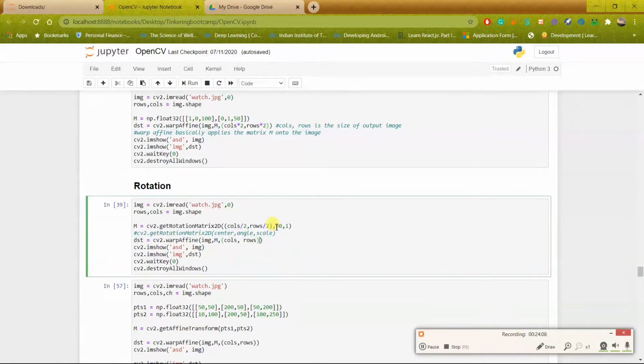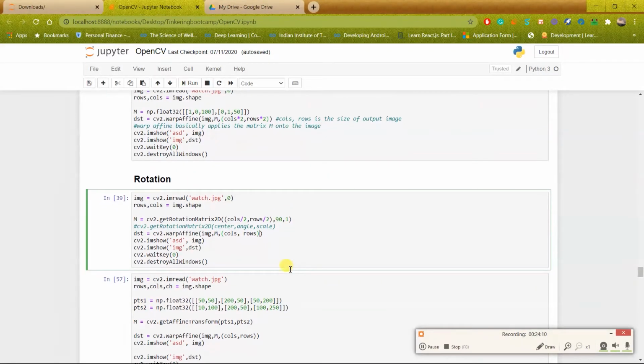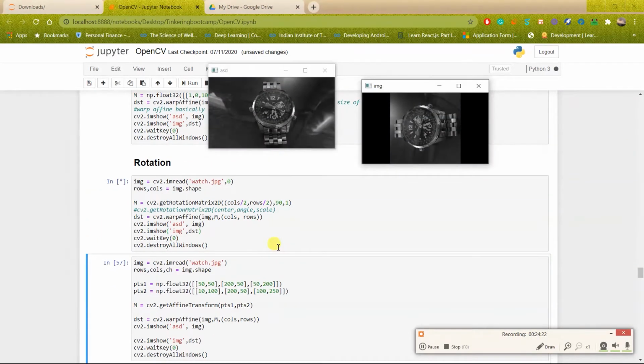Cols and rows, as I mentioned above, is the size of the output image. As we are not scaling the image here, we don't actually need to increase the number of cols and rows. As you can see here, dst and img, you can see the output here. The image is rotated by an angle of 90 degrees.